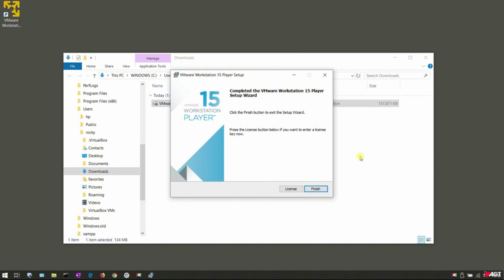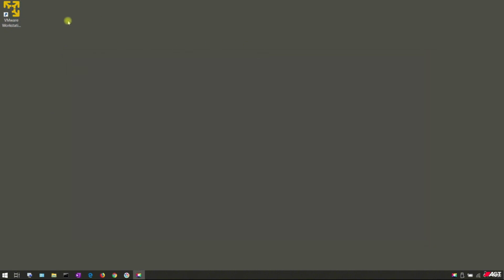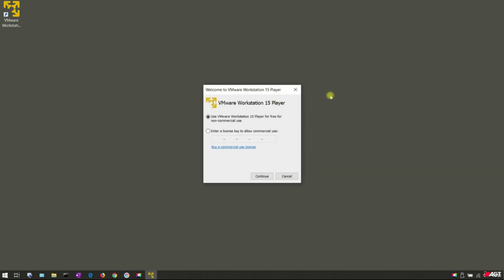Now you can also provide a license if you have one, but we're not going to need a license. We're just going to use it for personal use only, and click Finish. All right, so now you're done. And I'm going to close this window. And then here on my desktop, there's a shortcut for the Workstation Player. So I'm just going to open Workstation Player by double-clicking on it. And like I said earlier, the first option is good for us. Click Continue.